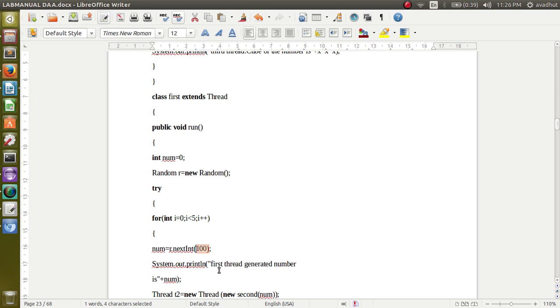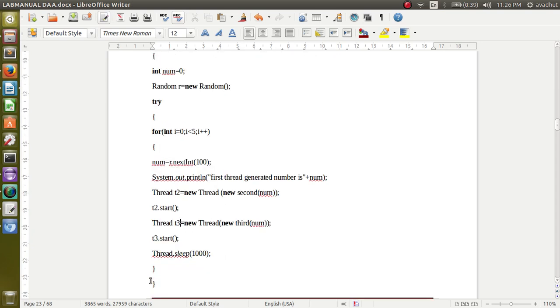Then what are we doing here? The first thread generated a number. Whatever number is generated will be printed here using System.out.println. Then in the next line, what are we doing here? We are creating one thread here. Thread t2 = new Thread.